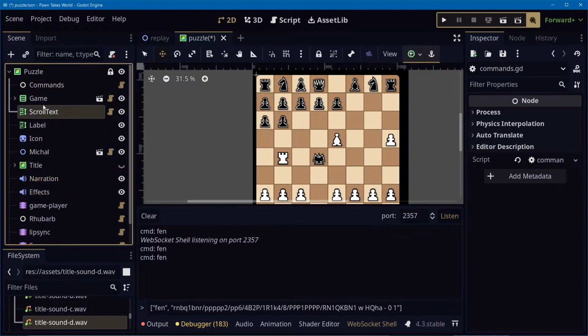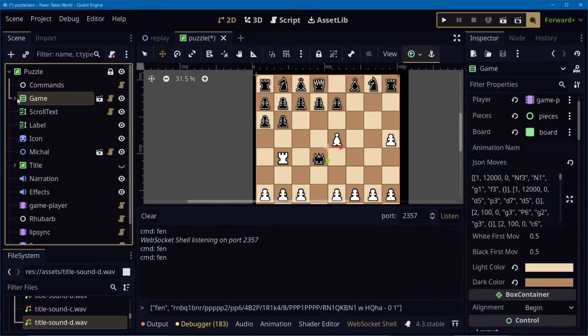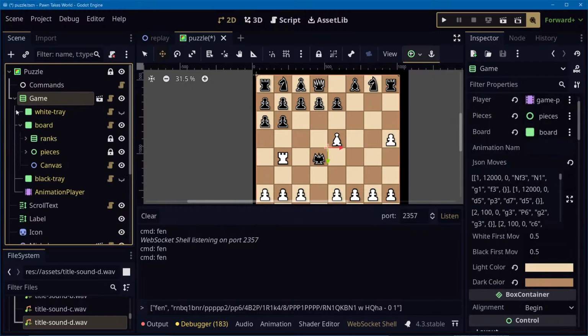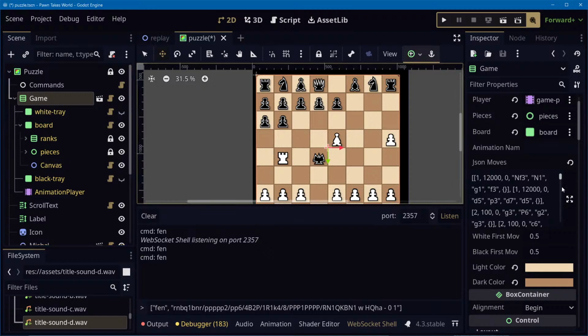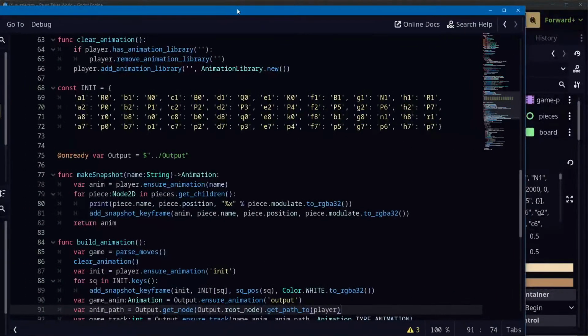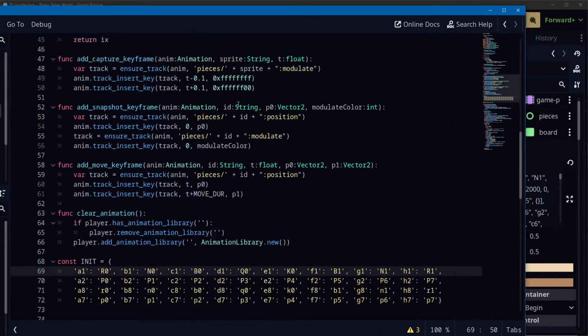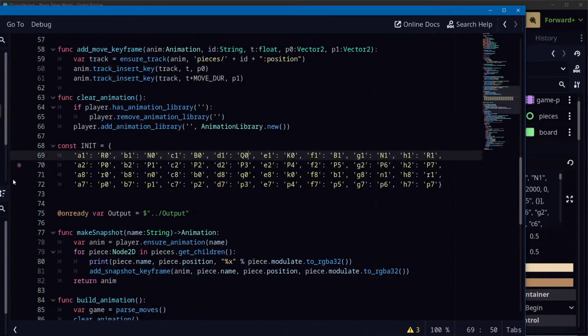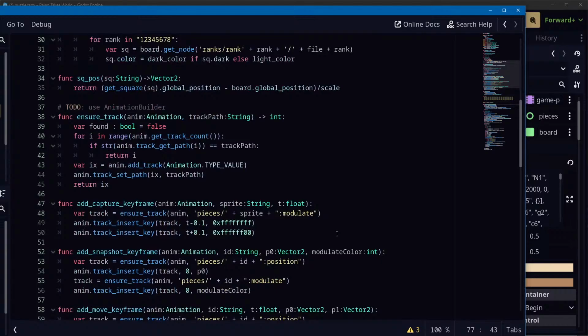Okay, so we have the game node. That's what this says. The game node wraps the board, and the goal of this is to build this animation. So this script is an animation builder. You see this, I think I copied this right out of that Python code, or vice versa. It says exactly on each square where all the pieces are, so this is the initial position in chess, and where all the pieces are.